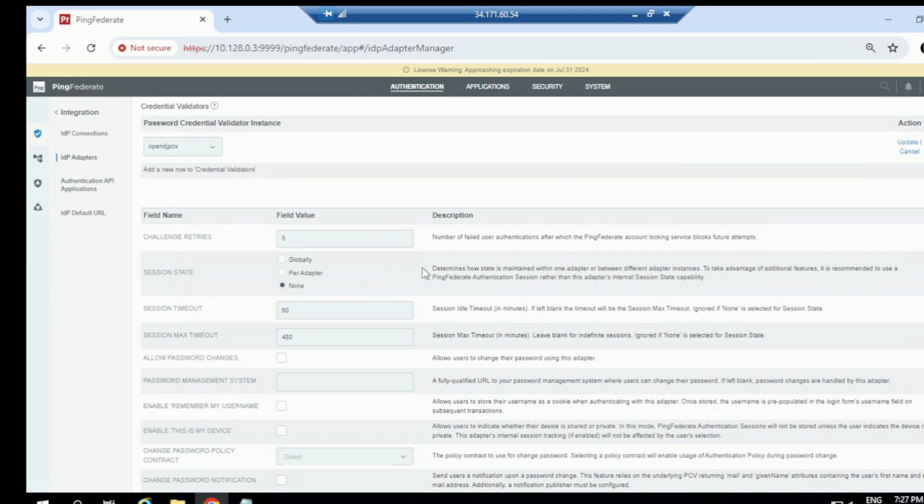And what is session state here? It determines how state is maintained within one adapter or between different adapter instances. To take advantage of additional features, it is recommended to use a PingFederate authentication session rather than the adapter's internal session state capability. So if we want additional features, let's go with globally, or otherwise you can go with per adapter, where it will only look into the adapter session. But as it's recommending, we are going with globally.